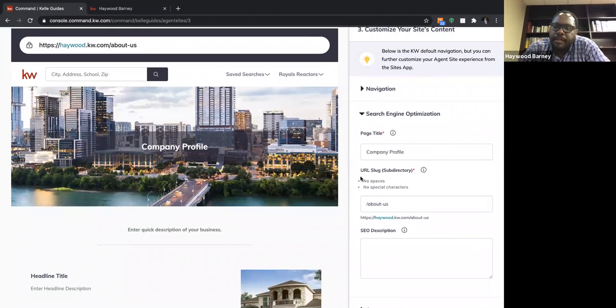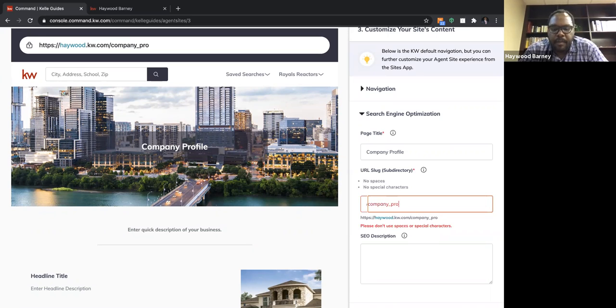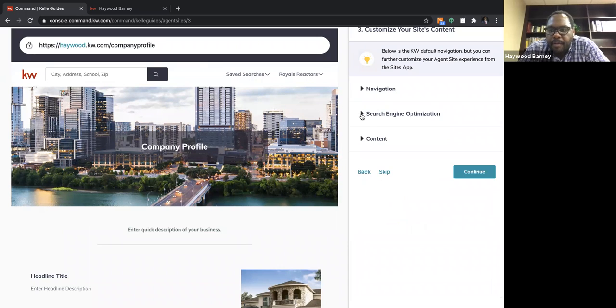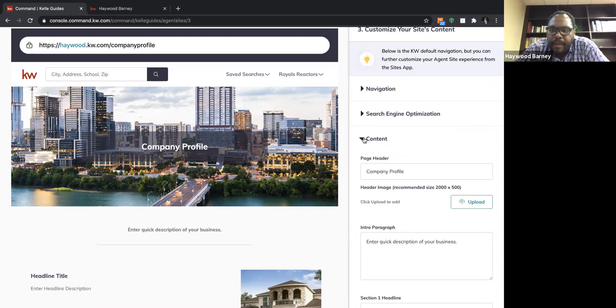Now, search engine optimization, you can put in the information that you like. You can change what your slug is for this. So right now it's about us, but if I wanted it to say company profile, I can say that. Okay. So I can make it company profile, and it would match whatever this title is. So you can play around with that, and then you have content.